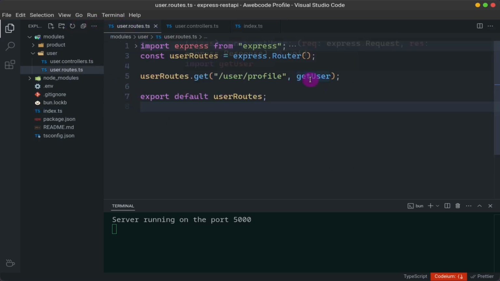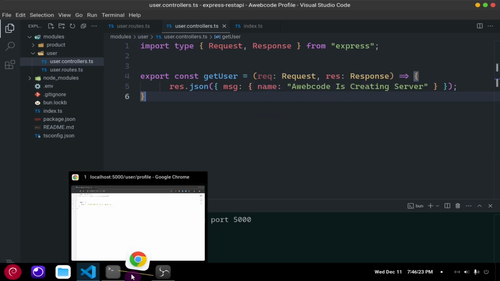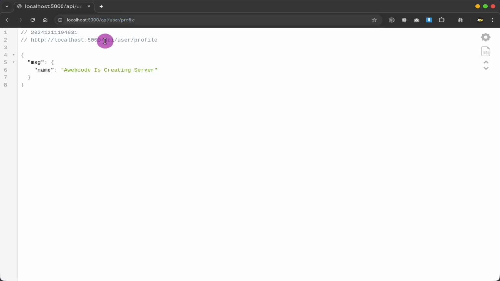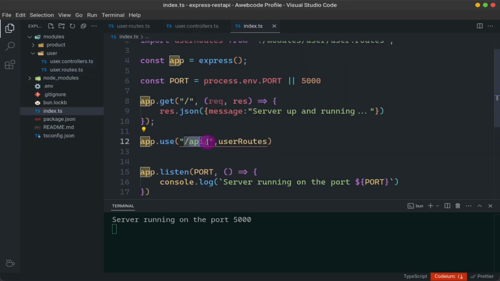So whenever the user hits /api/user/profile, then this route will be called, and in this route it is listening to a controller, and in the controller we have just set a message as JSON, and a web code is creating the server. Okay, check it out. This is our endpoint, which is /api/user/profile. You can add any prefix to your URL in here, /api/v1 or anything else that you can add, and it will just be added.